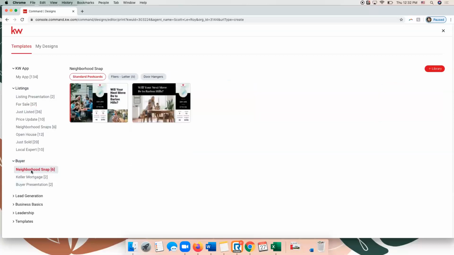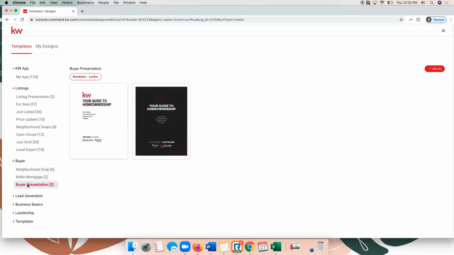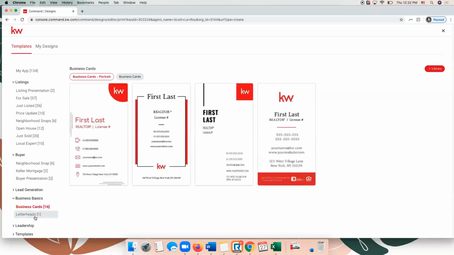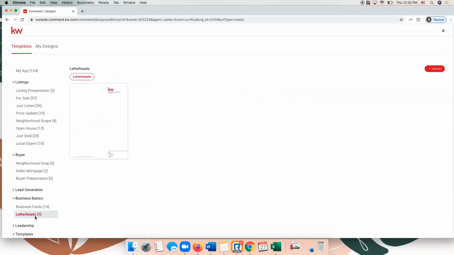Under buyer, we have some neighborhood snap pieces. These are great for door knocking. And then buyer presentation, similar to that listing presentation. And then there are actually under business basics, some business card templates, and then some letterhead. So just again, some really beautiful pieces that you have access to. And we're not going to go over a print piece today. It's basically the same process as before, but if you are printing that, you would want to download as a PDF, and it'll give you a beautiful, high quality PDF that you can print.